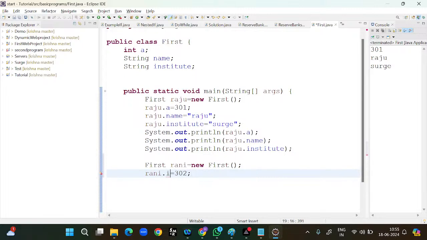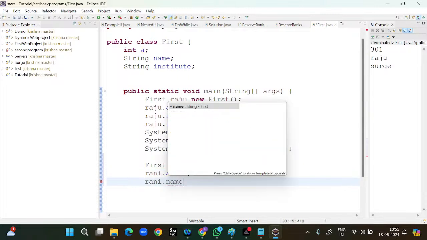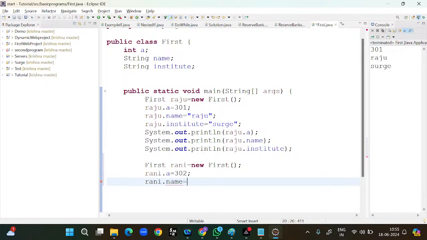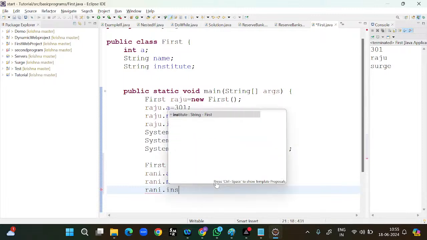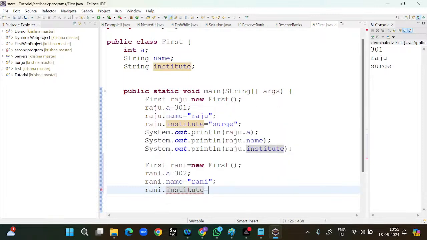Rani dot name equal to, this is the string now, that's why we need to mention Rani in quotes and a semicolon. In the same way, next thing is institute. Rani also has the same institute.